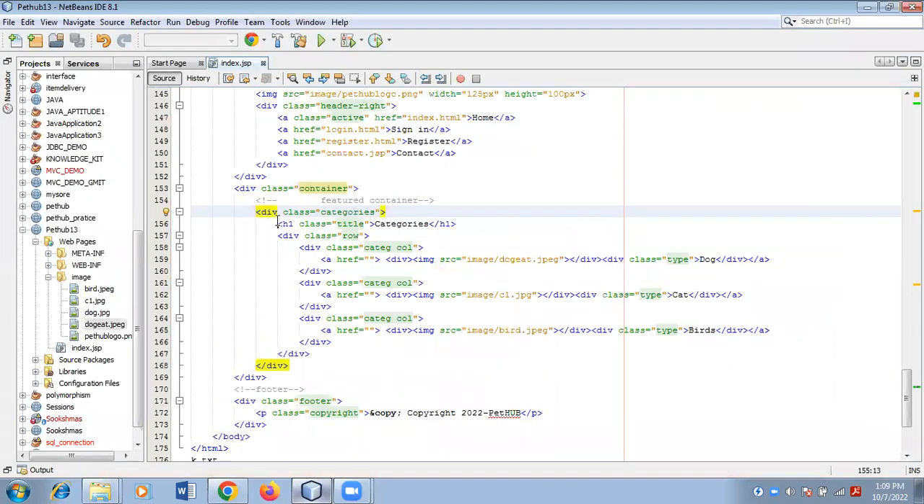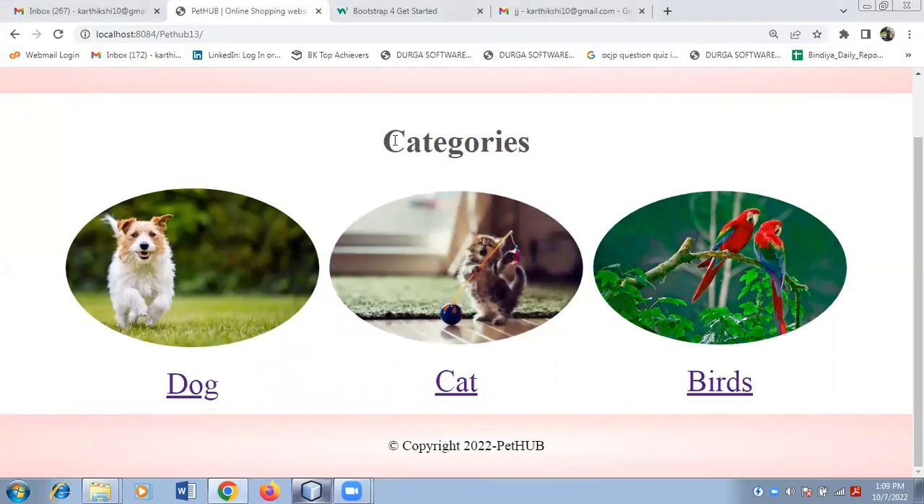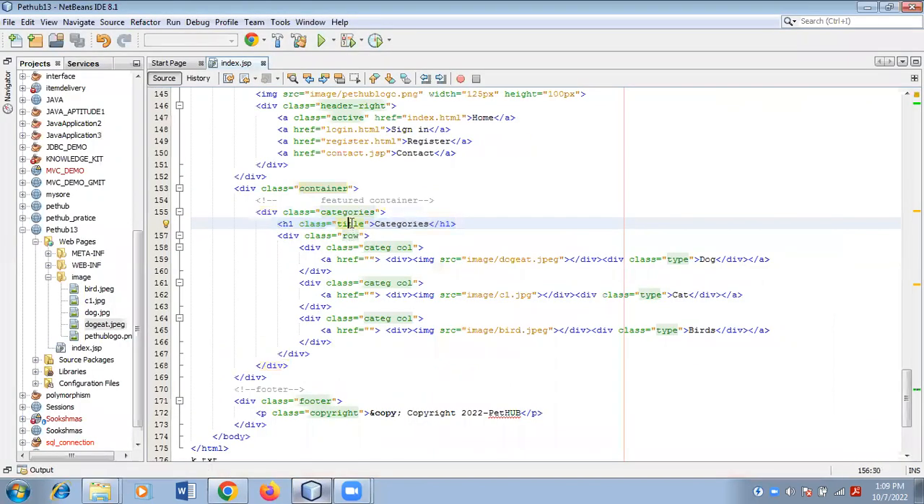Then after that, I have taken a categories heading. The heading is a categories H1 tag I have used. If you want, you can design the color, you can change the font size. That's why I've taken a class called title.